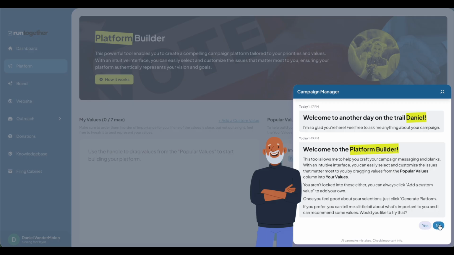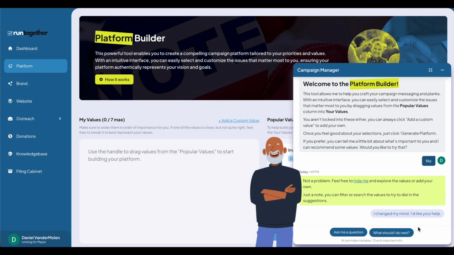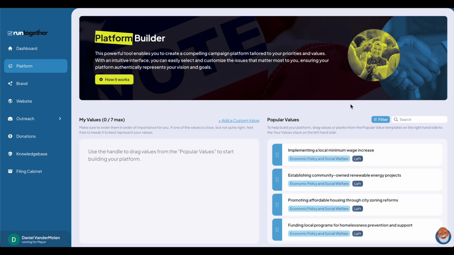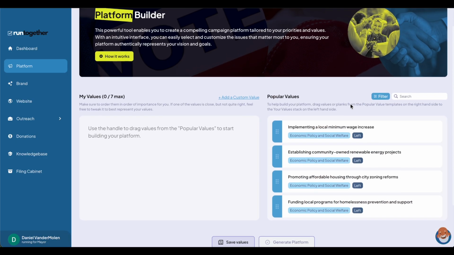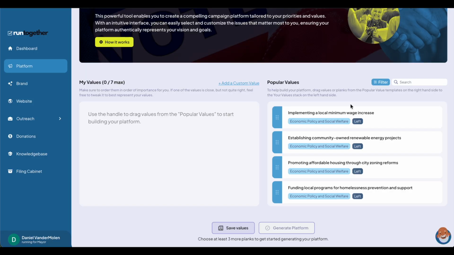You can tell your AI campaign manager a little bit about what's important to you, and it can recommend some corresponding values to consider. If you'd prefer to go a different route, simply minimize the chat box and use the intuitive interface to easily select and customize the issues that matter to you most.